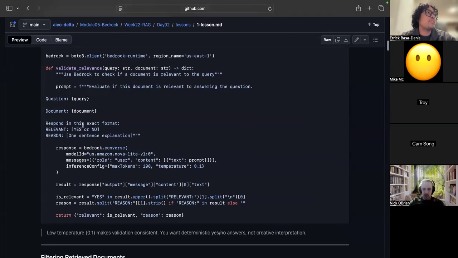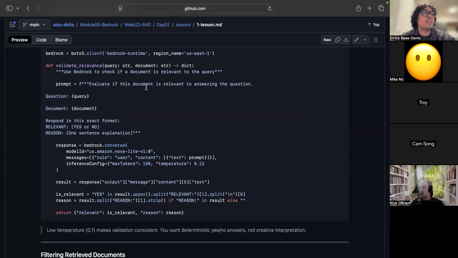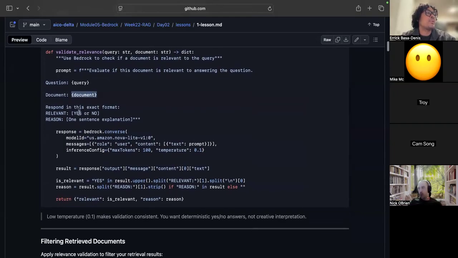And following that, we have a prompt: evaluate if this document is relevant to answering the question. For our question, we give it our query. For the document, we give our document, and then we're telling the LLM how it should respond. So the formatting, respond in this exact format. So we want whether it's relevant, and then the reason for it.